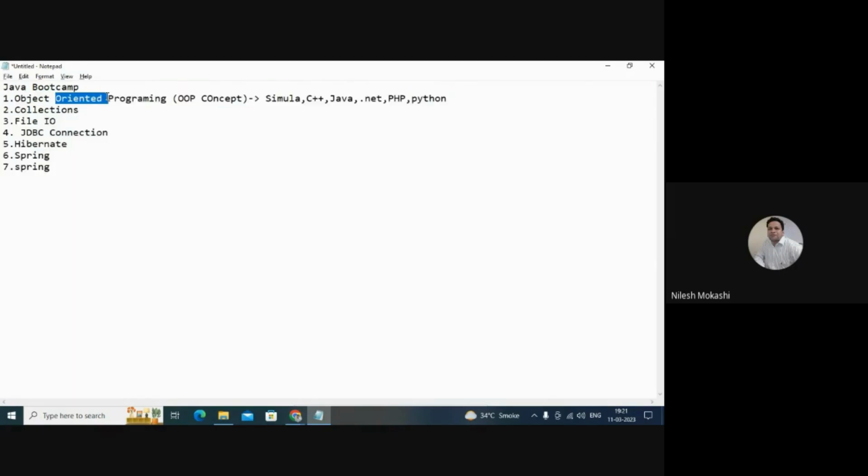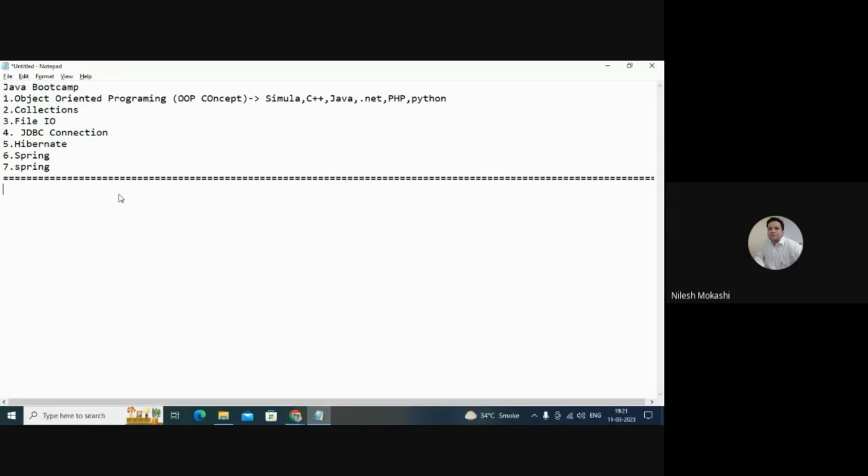So I'm going to start with OOP concepts, object-oriented programming concepts. Here we go. OOP concepts have features like object, class, abstraction, encapsulation, inheritance, and polymorphism.